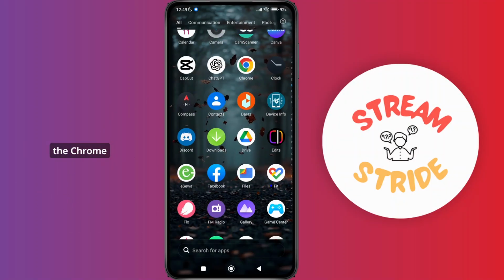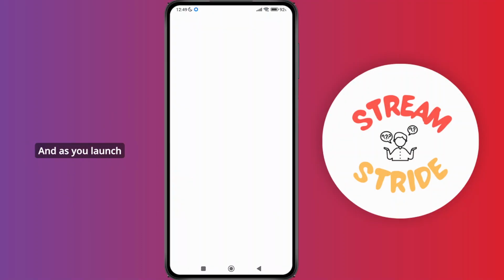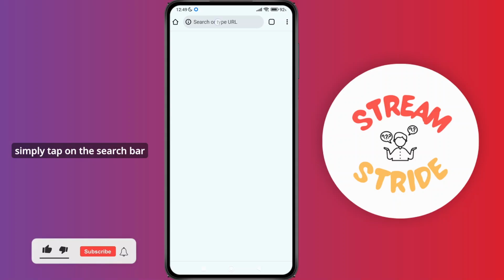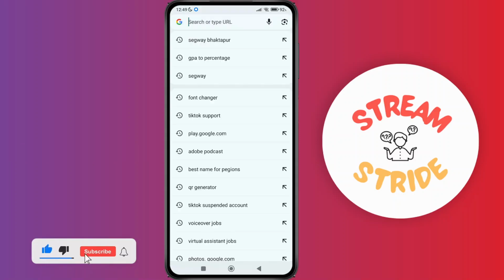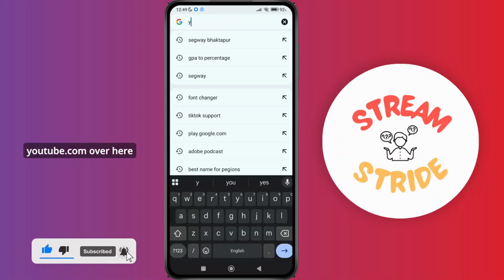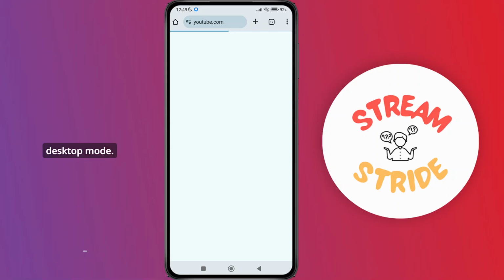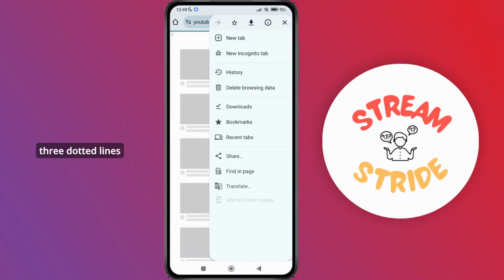Now first of all, launch the Chrome browser on your device, and as you launch the Chrome browser, simply tap on the search bar at the top of the screen. Now search for youtube.com over here and make sure you are in the desktop mode. So let's tap on three dotted lines, and here as you can see it's already on desktop side.